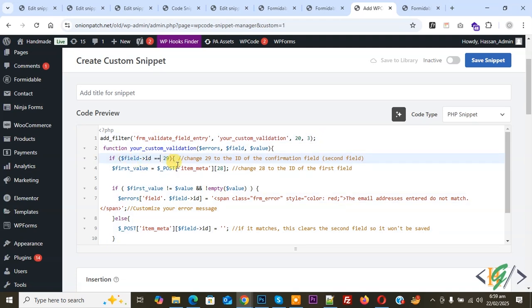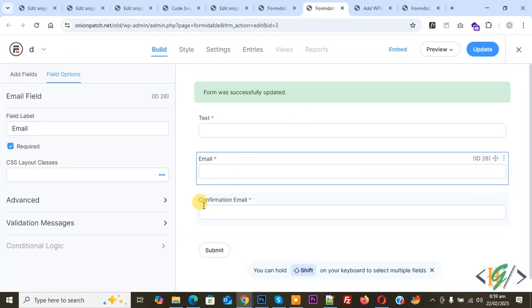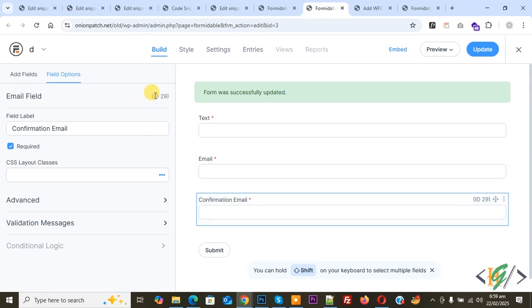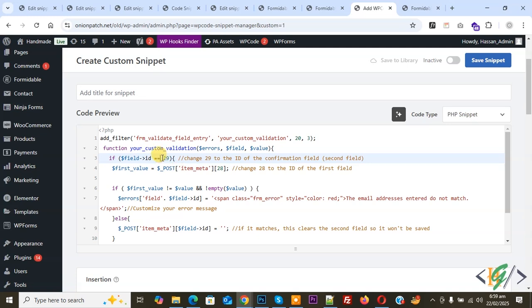And then you see field ID, change 29 to the ID of the confirmation field, the second field. Now go to the form. So this is our second field, confirmation email, so click on it and then you see ID 29. So this ID we are adding in the custom code. Now you see item meta 28. So this is our first field.